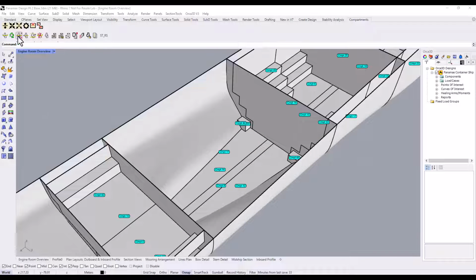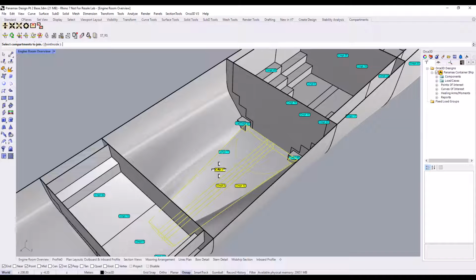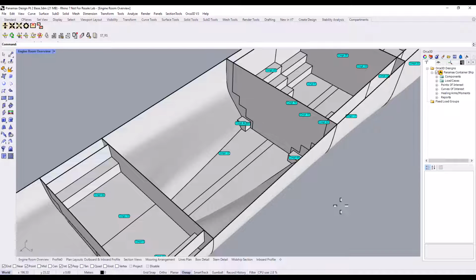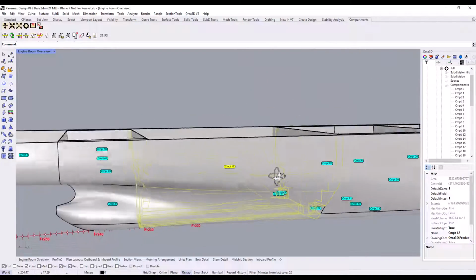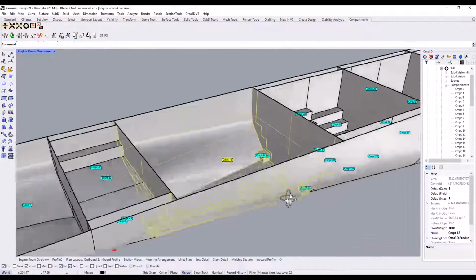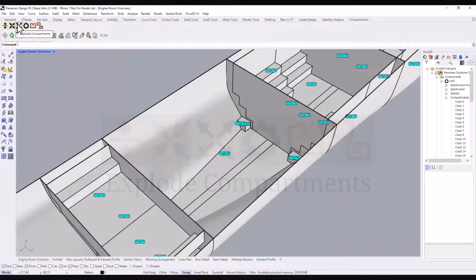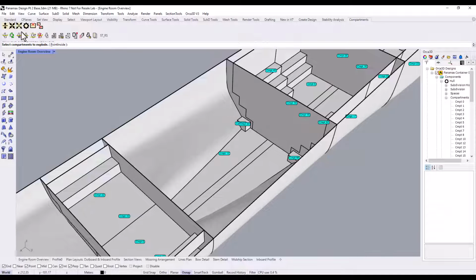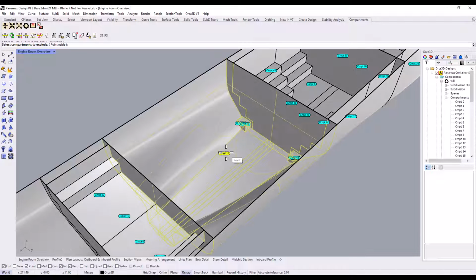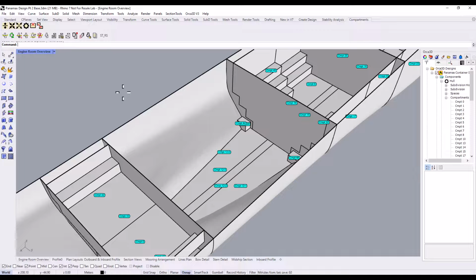The join command allows us to merge a selection of compartments. It merges their geometry and their compartment properties. More on that later on. The join command does not remove the faces between the formerly separate compartments. Each former compartment remains a separate space. The explode compartments command takes a compartment created using the join command and separates it out into its constituent compartments.